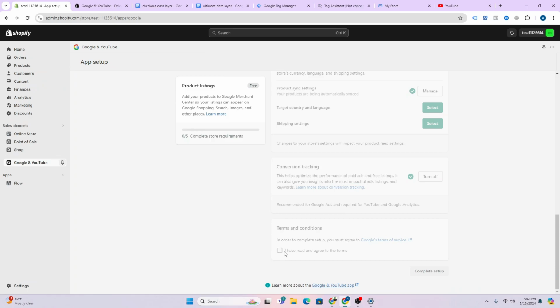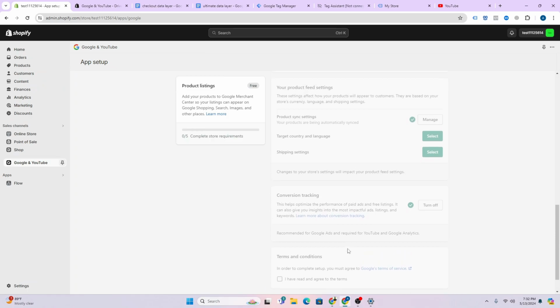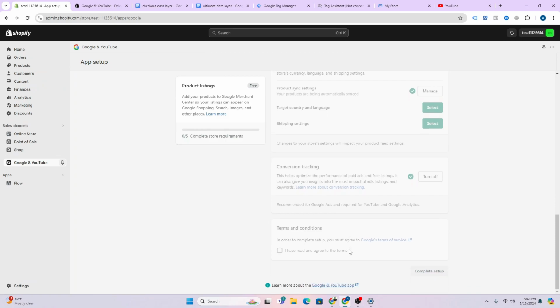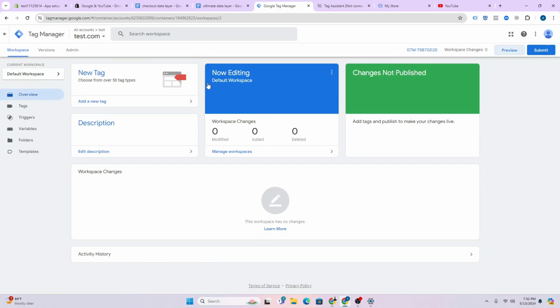After that, tick the box, I have read and agree to the terms. Okay. Now let's move on to the next method, which is the one I would recommend, Google Tag Manager. First, we have to create our Google Tag Manager. I already created one with the name test.com, as you can see.